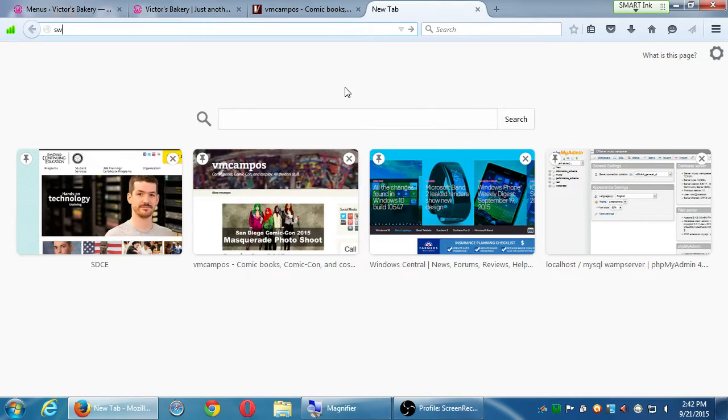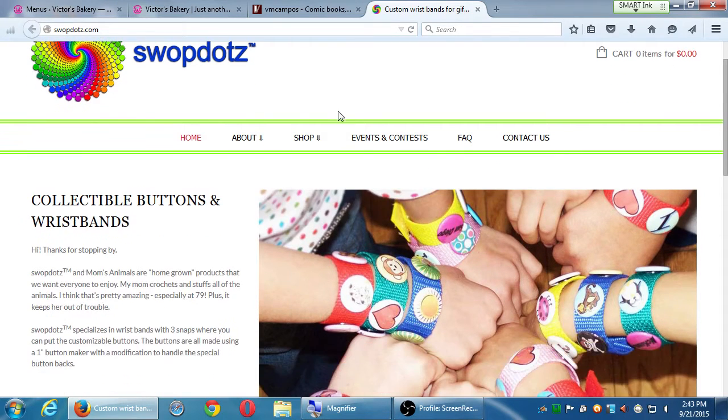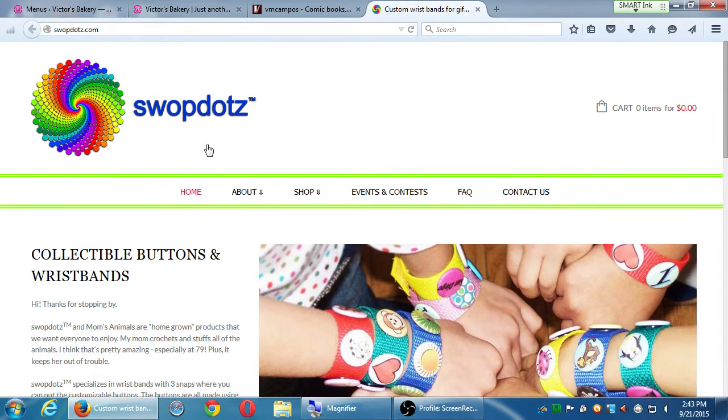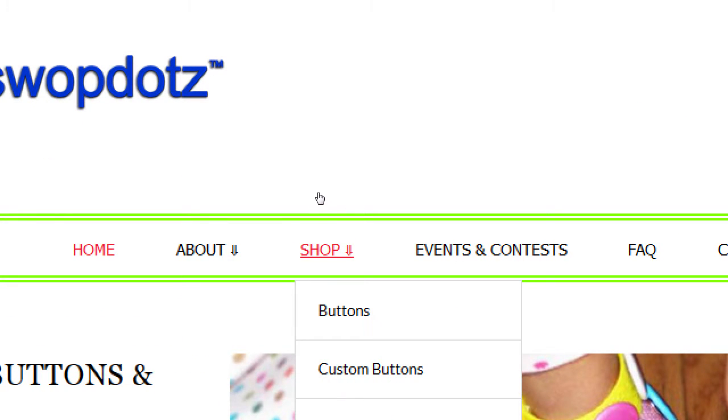Let's see if I can pull this up just to show you the example. It wasn't working last week, but swapdots.com is a client of ours, and they sell handmade stuffed animals as well as wristbands and buttons and such, collectibles. So this is a WordPress theme. It's got a menu at the top with drop-down elements. Notice how these have little arrows. I'll show you how to do that. That's kind of a cool trick. Little graphics for arrows.